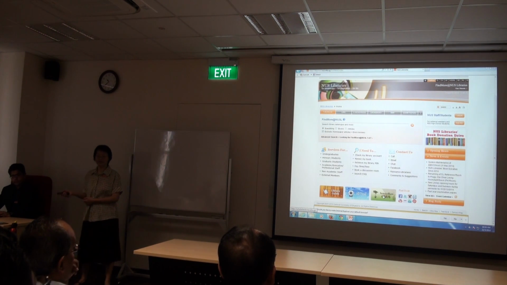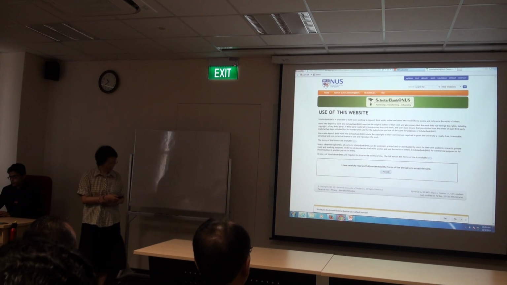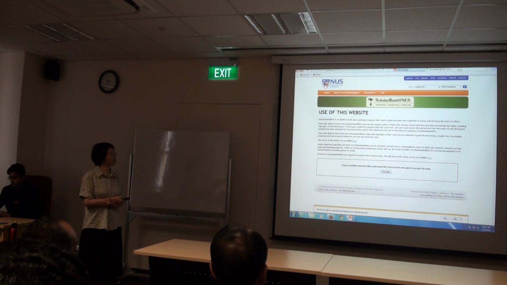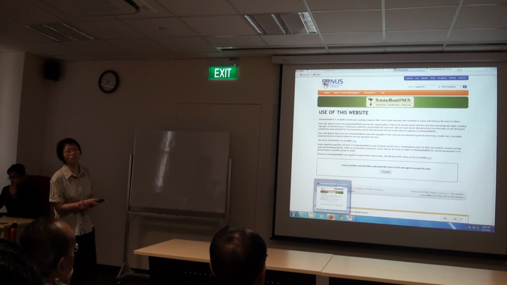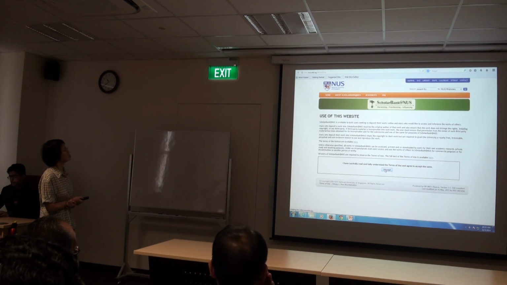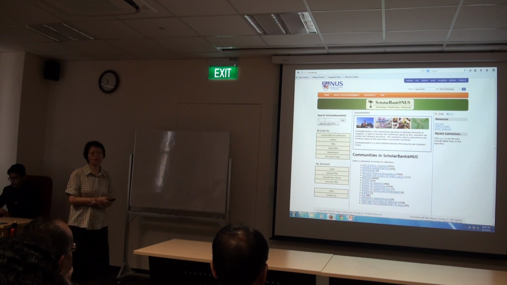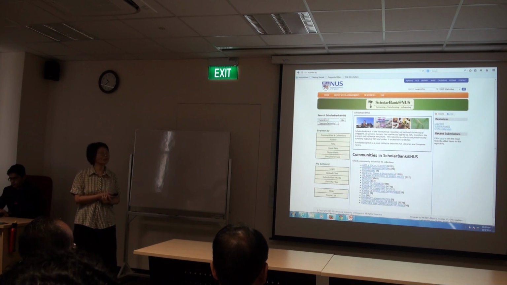Okay, and Scholarbank is at the bottom. You can access it from there. You read the declaration and you accept it. Basically, it tells you the proper use of the website. Okay, we can search by title of the article in quotation, right?